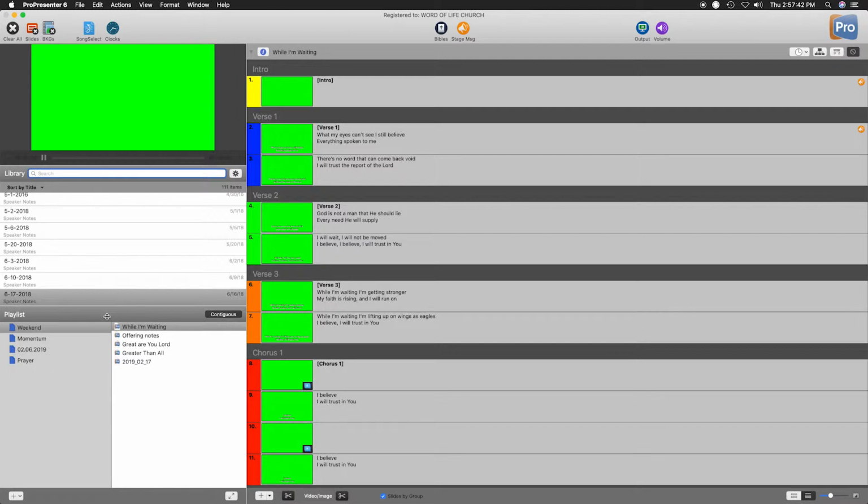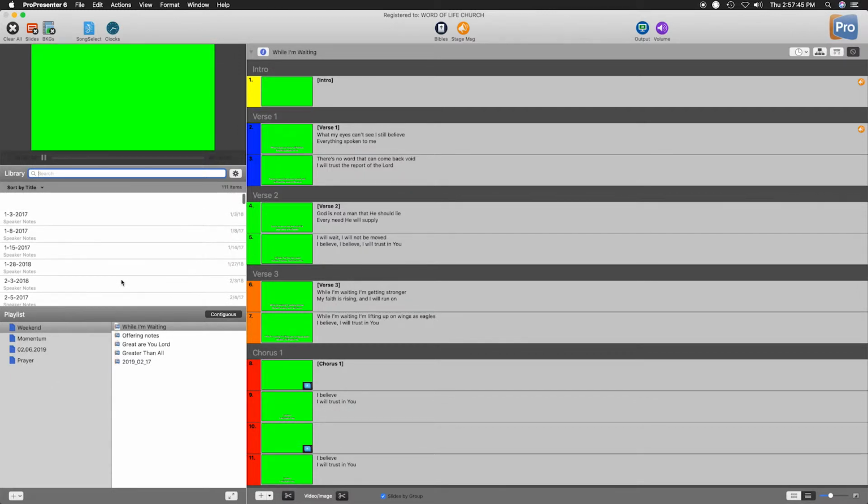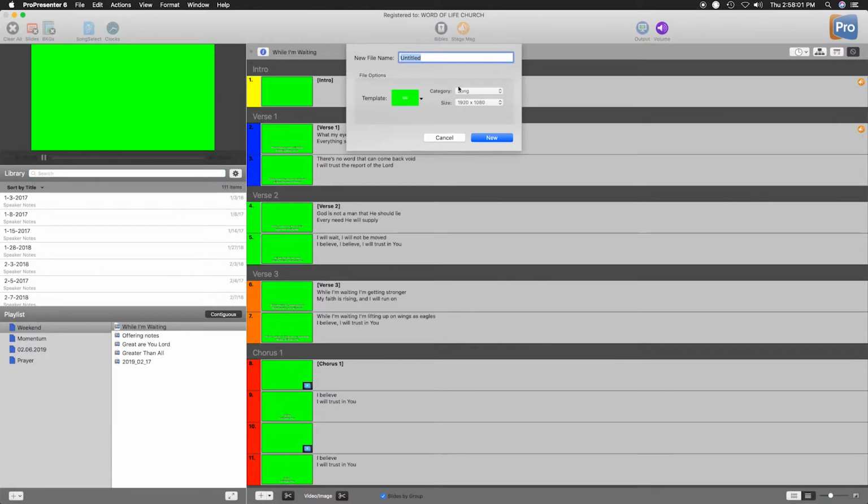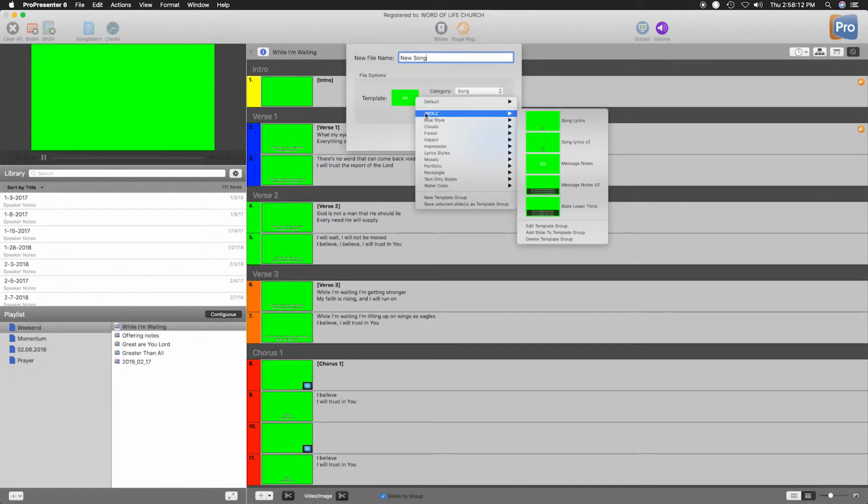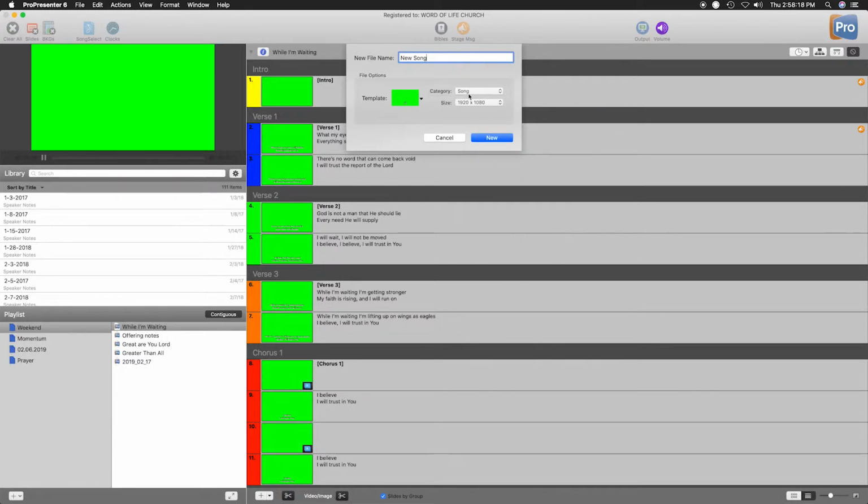Now let's say we want to create a new document. Let's say we have a new song and we want to create a new document for that. So we'll come down here to this plus right here, where we also create a new playlist and a new playlist folder. We'll hit new document, and let's name this new song, copyright Richard Plucker 2018. Template, we'll get to this later, but for now I'll just use our default song lyrics template. Make sure your category is song. We can leave the size on 1080p right here.